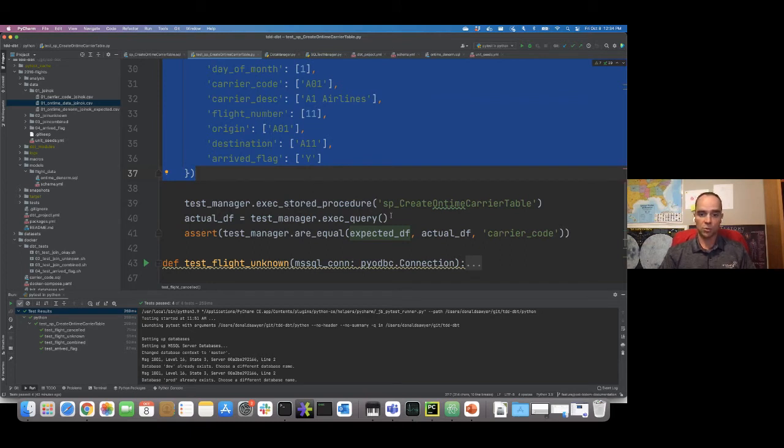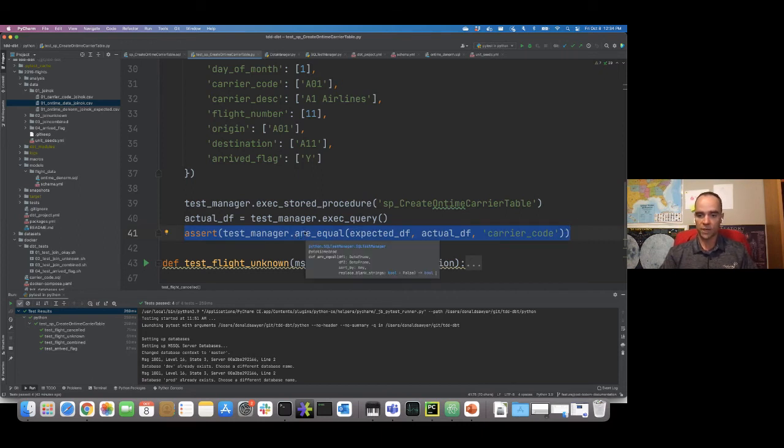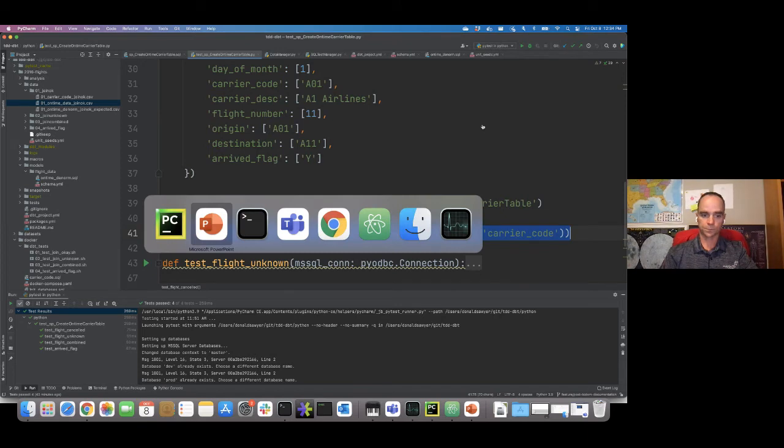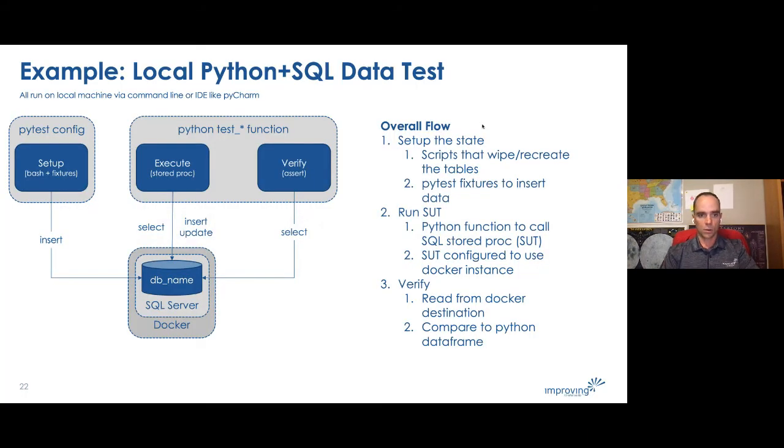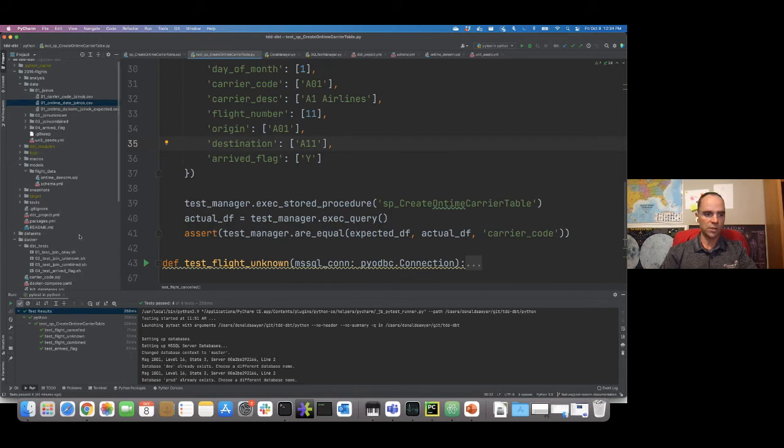And then at the end, we're going to select the data and compare the actual against the expected. We just assert that the data frames are equal, the actual versus the expected. That's the anatomy of a test: given, when, then. So that's the Python part. I suppose we could run this. Let's look at what this would look like in test-driven development.